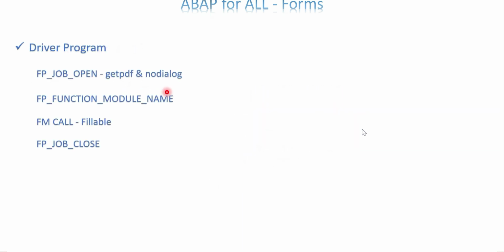For the driver program, I divided it into two very basic parts: FP JOB OPEN, then the specific function module call with the function module name, and then FP JOB CLOSE. I used a few parameters; you can use more depending on your need. I need get PDF, and no dialog is set to X. Give the form name, the Adobe name, which gives the function module. Along with that, in the input parameters, fillable is set to X, which enables the Adobe form for input.